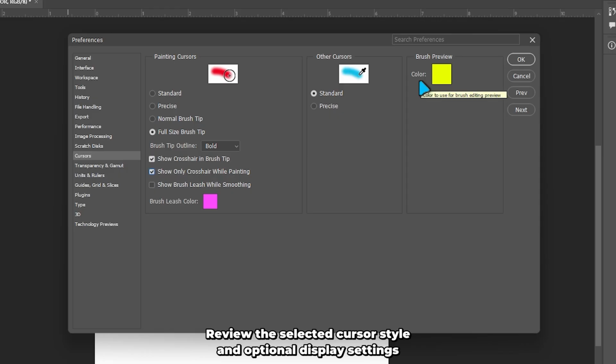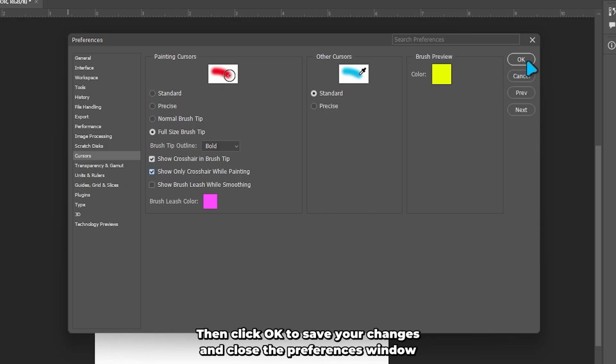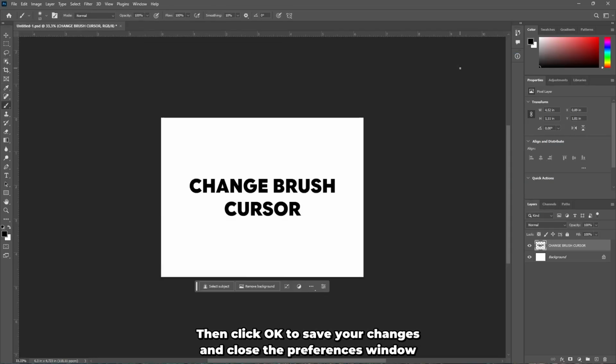Review the selected cursor style and optional display settings. Then click OK to save your changes and close the Preferences window.